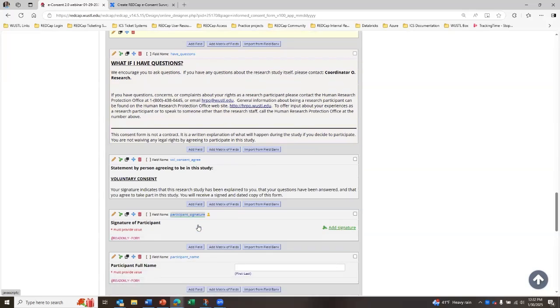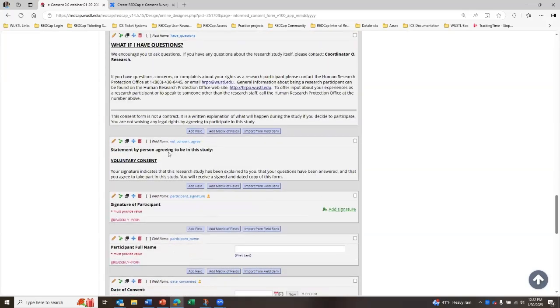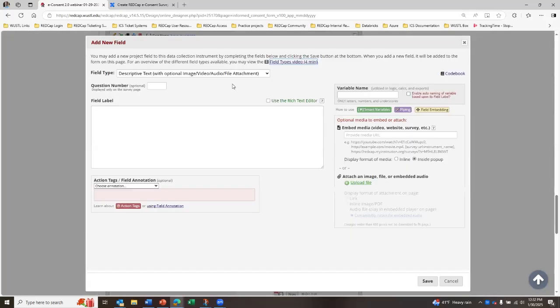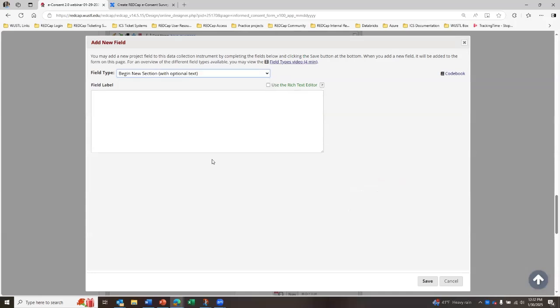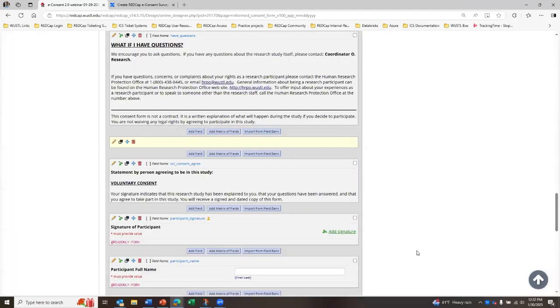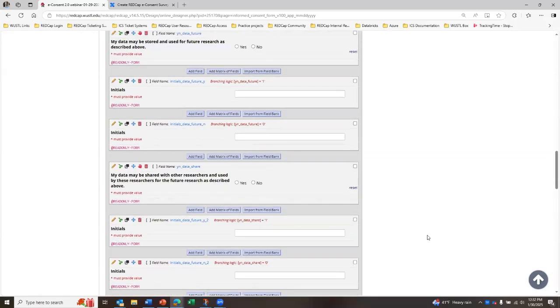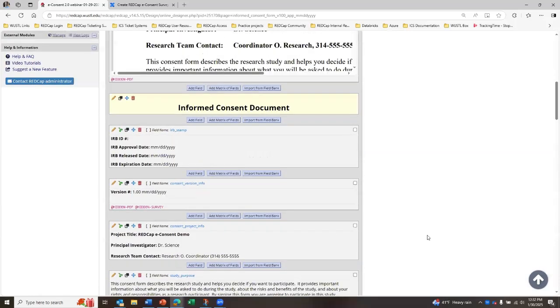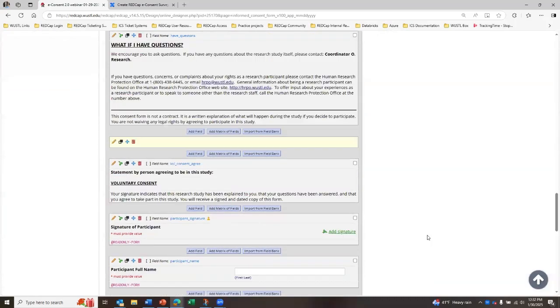In general, keep the signatures starting with this statement of voluntary consent on its own page. So I'm going to create just a begin new section here. I don't have to do anything to it. Don't have to put any words, give it a name, just a new section field there. Okay, so I think this looks enough like an e-consent survey that we can go ahead and test.